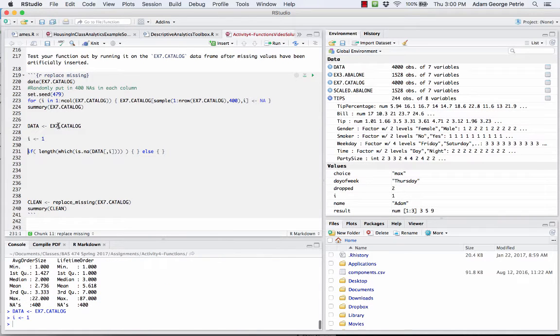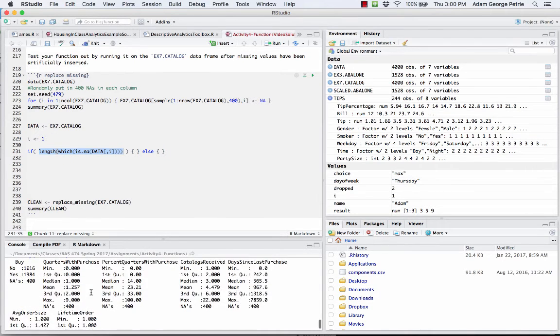So let's walk through this one by one. We have i being equal to 1. Let's see how many NAs are in column number 1 here. 400. That's what the summary said as well. So if the length of the number of NAs is greater than 0, then we know that we have missing values and we need to do something.